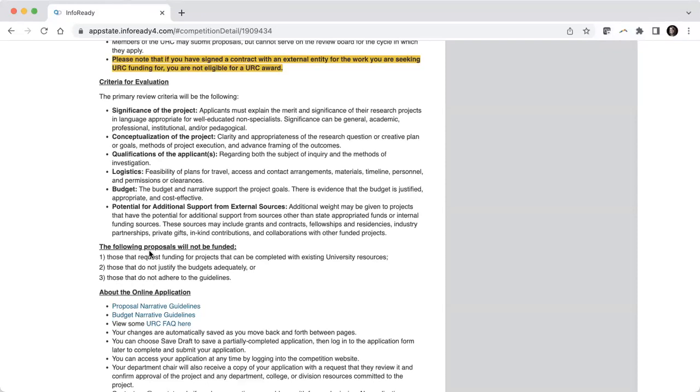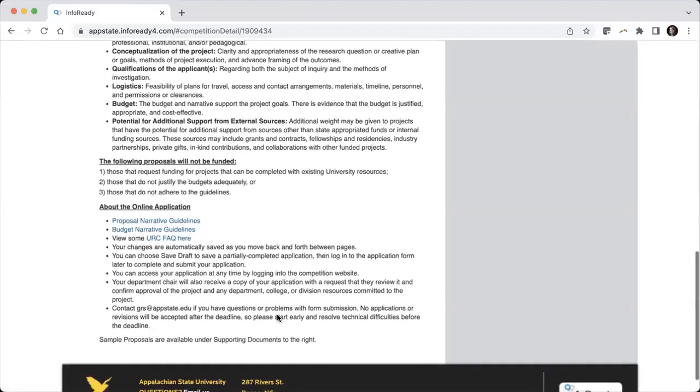Okay, so again, linked here, all of these things are going to show up. The proposal narrative guidelines and the budget narrative guidelines are linked again within the proposal itself, but they are also here for reference if you'd like to look at them before you click into the proposal.